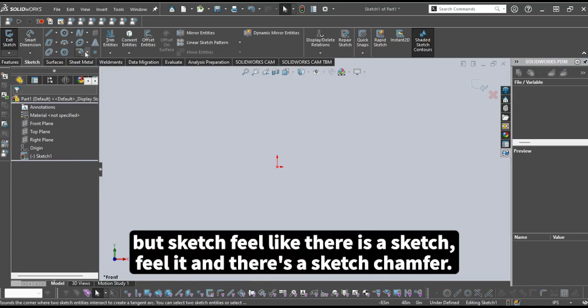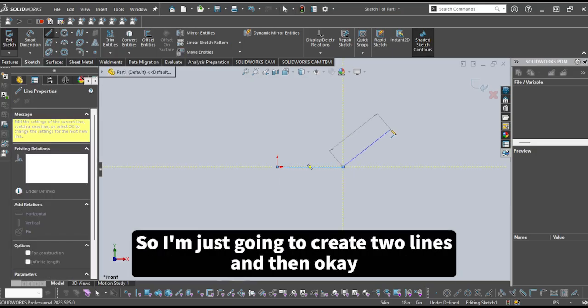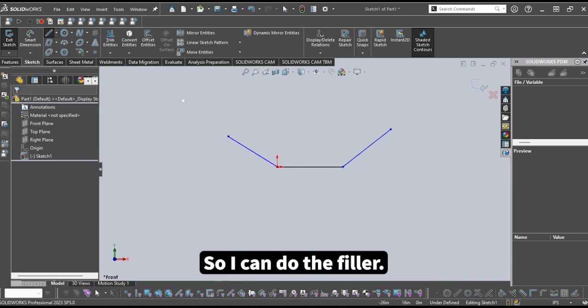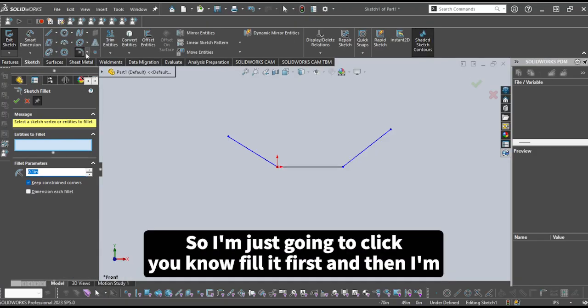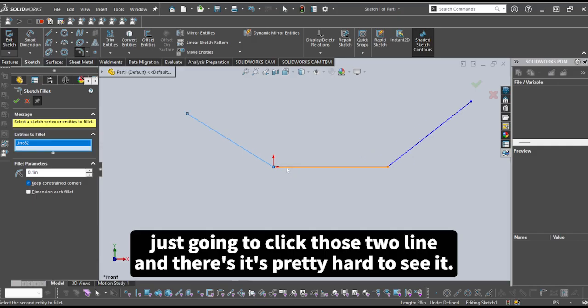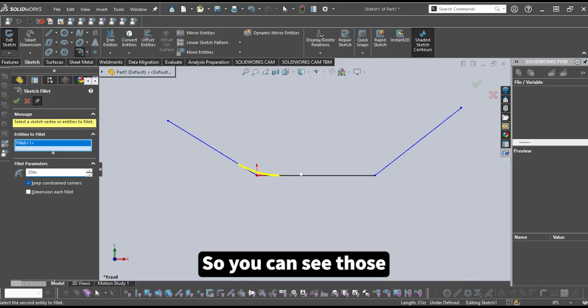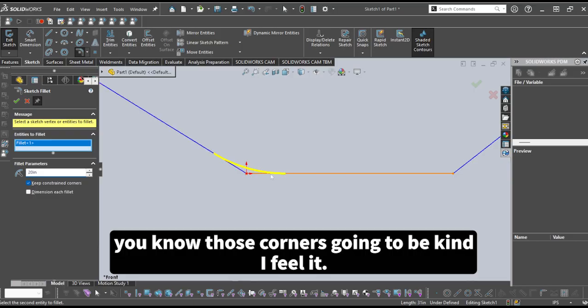But sketch fillet, there is a sketch fillet and then there's a sketch chamfer. So what's sketch fillet and what's sketch chamfer? I'm going to create 2 lines, and then 1 more line, so I can do the fillet and chamfer all together. I'm going to click fillet first, and then click those 2 lines, and it's pretty hard to see, but I'm going to increase to 2 inch, even bigger, 20 inch. So you can see those corners are going to be filleted.